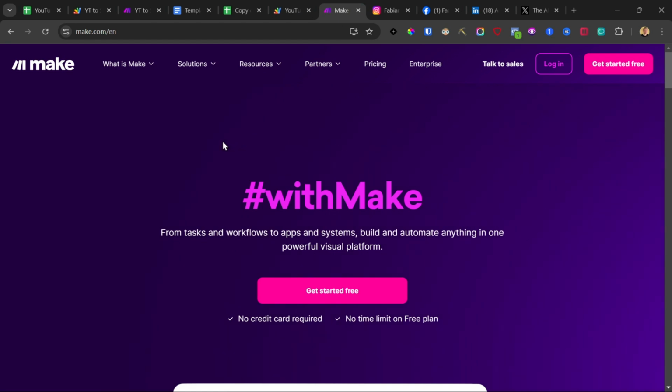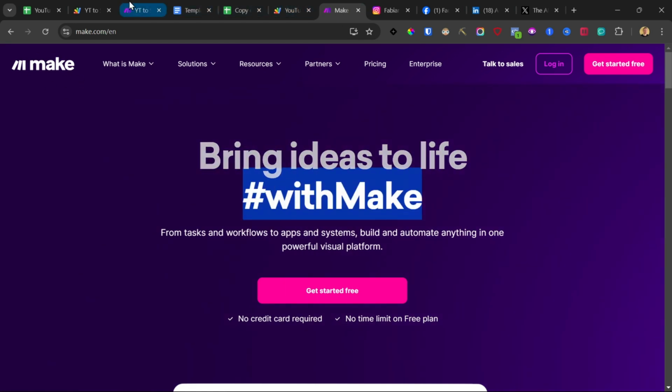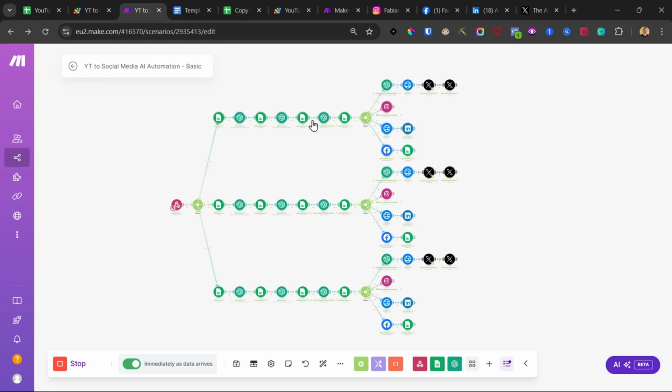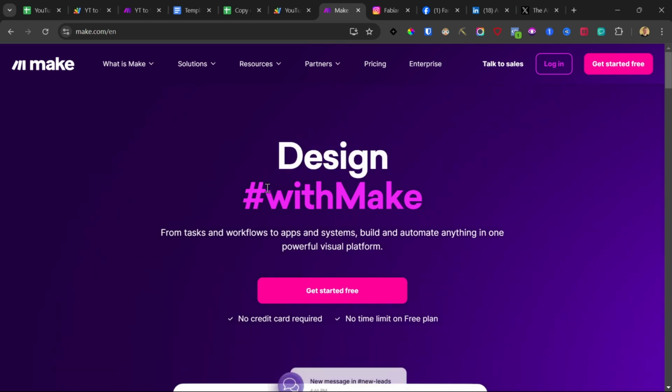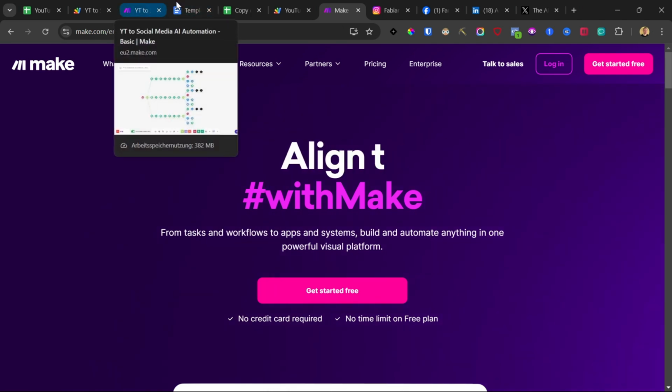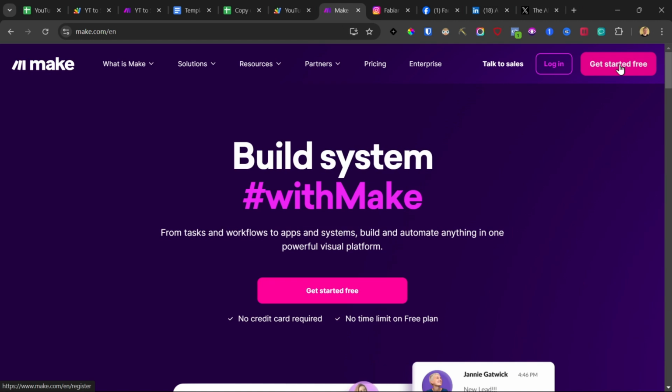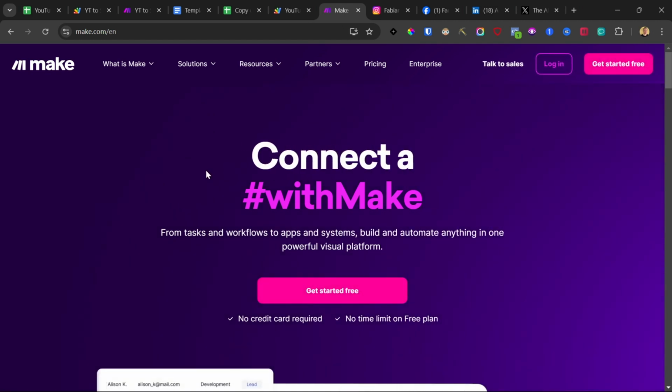And to do that, we use a platform called Make. This is where you can connect different apps together, as you see here, with just a few clicks. It's totally beginner friendly, even if you've never used it. And for the purpose of this automation, you can get started for free and use the free plan. So make sure to sign up for an account if you don't already have one.